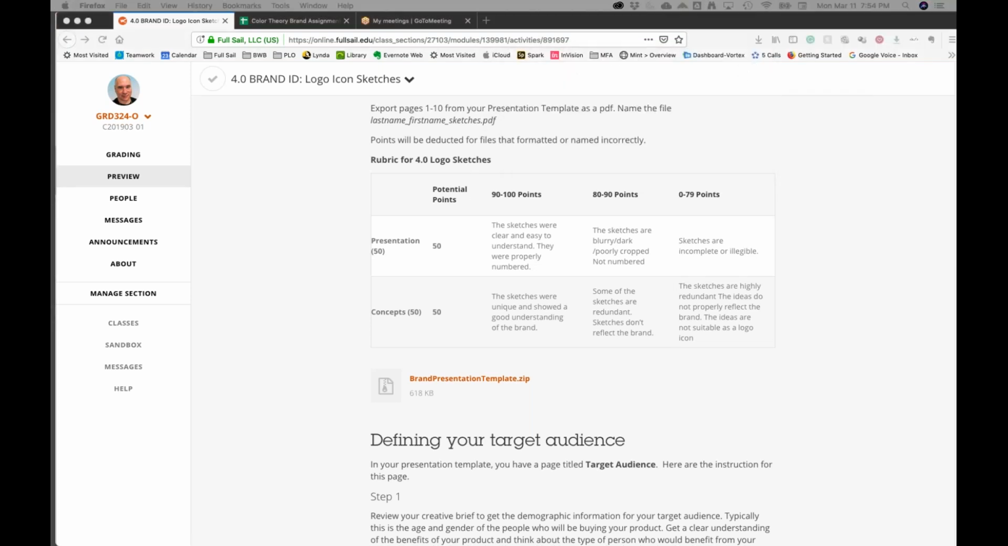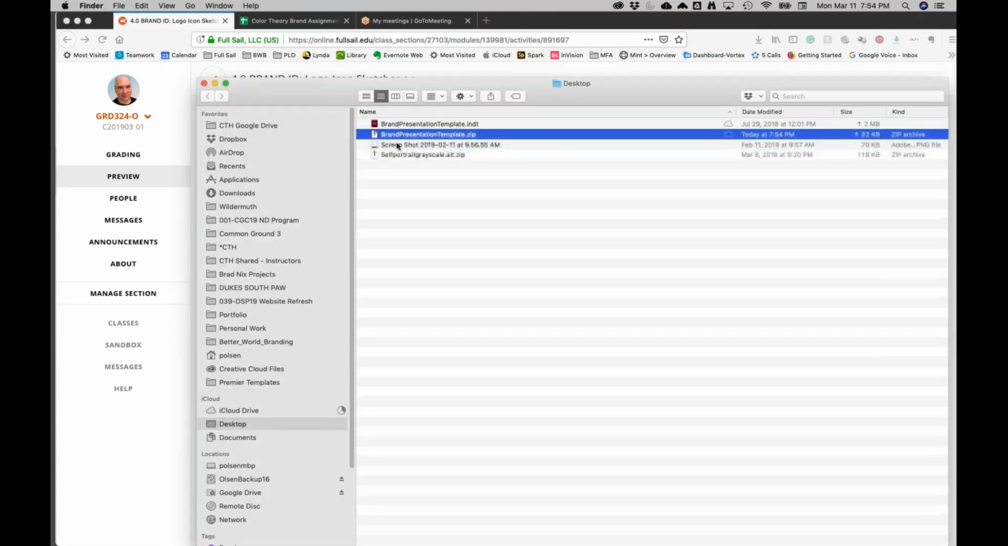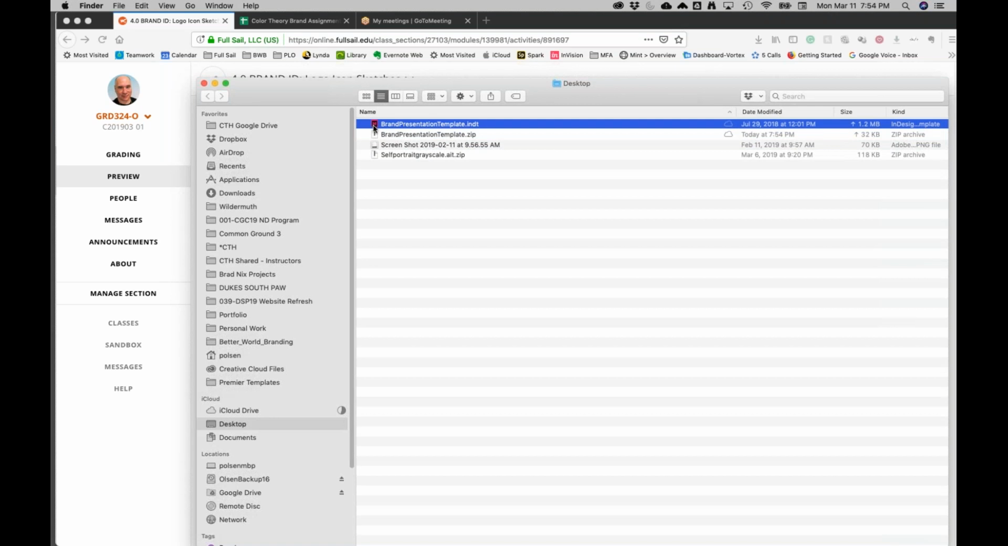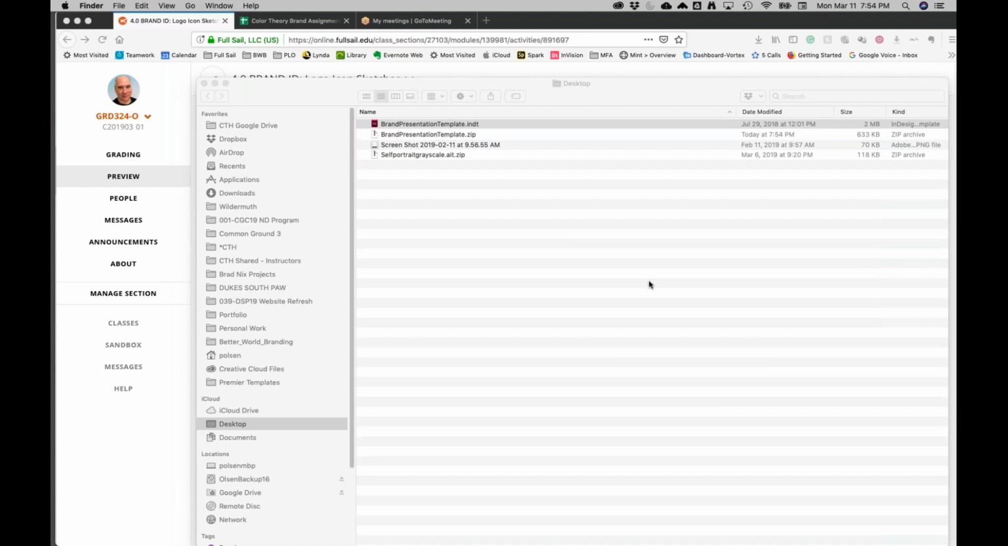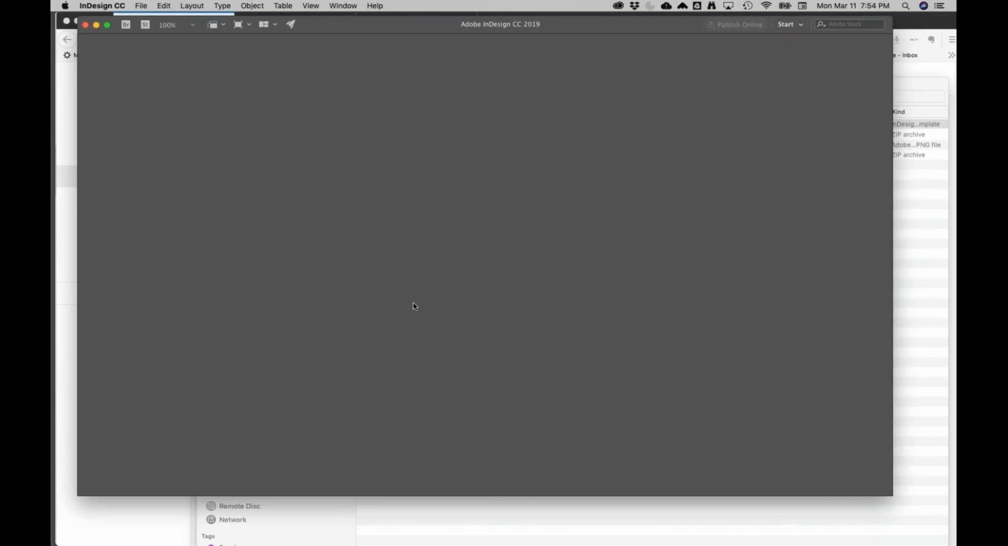All right, now when I open this up, it unzips, and I have this template. This is an InDesign template document. When you double click it and open it in InDesign, it will open as an untitled document. The first thing you want to do is save it as last name, first name, brand ID.